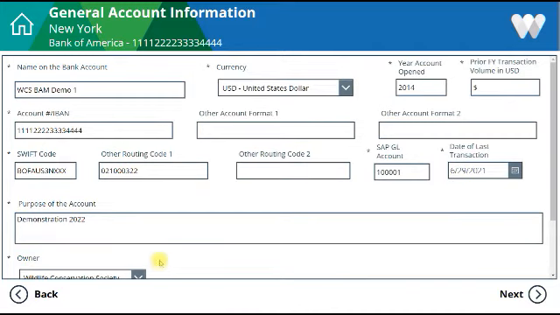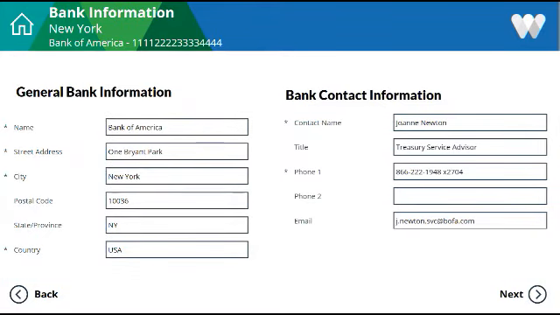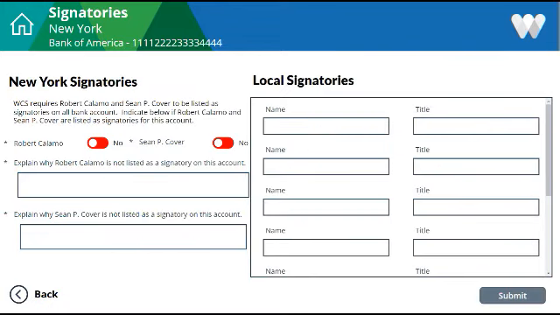After reviewing and updating all of the information on this screen, you can navigate to the next screen using the button on the bottom right. The second screen you will be taken to is the Bank Information screen. The general bank information and bank contact information should be reviewed and updated if necessary. Once reviewed and updated, you can navigate to the next screen.